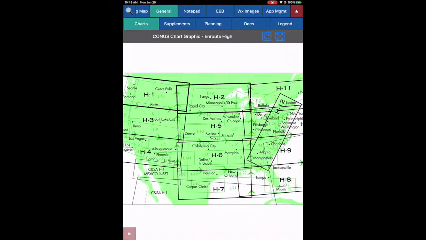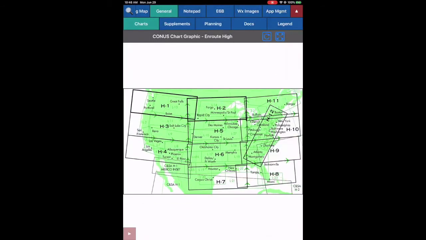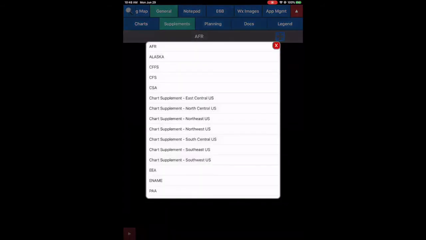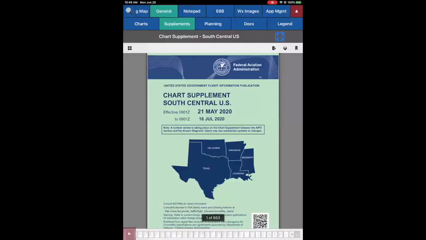And you can see that there are 12 charts that encompass the CONUS. So I can come here and I can look at individual charts. If I click on supplements, again, if I click on the gray banner, I can scroll down to the part of the world that I'm interested in. For example, chart supplements for, here's the CONUS, East Central, North Central, South Central.